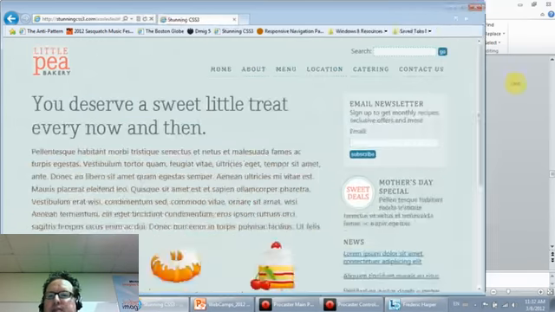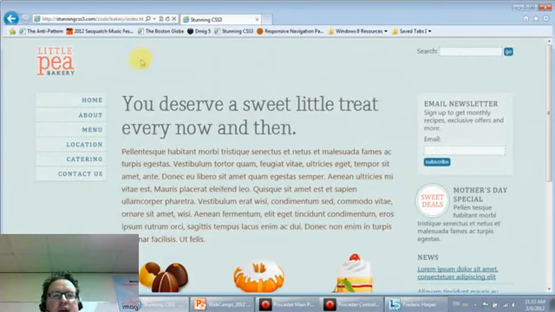Again, you have the ability to go check this out. I have the links made available to you, but you can also Google or Bing it. If you type in Little P Bakery, you'll find it as well. So let's go in and take a look at some of the code.